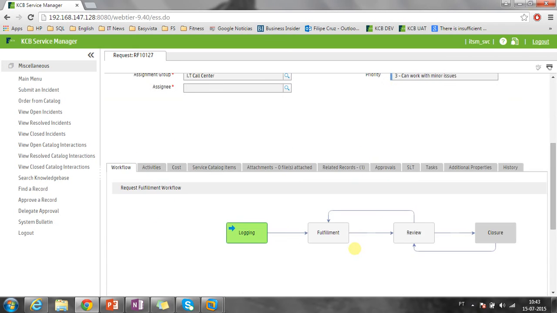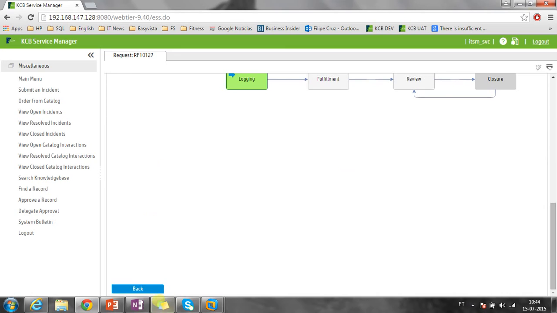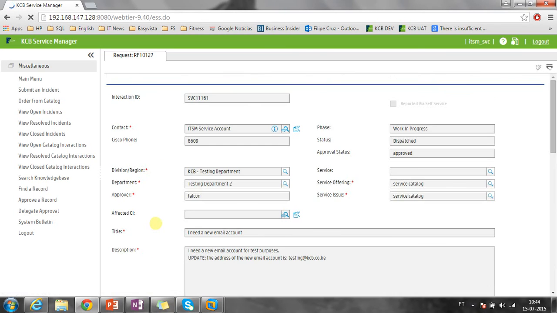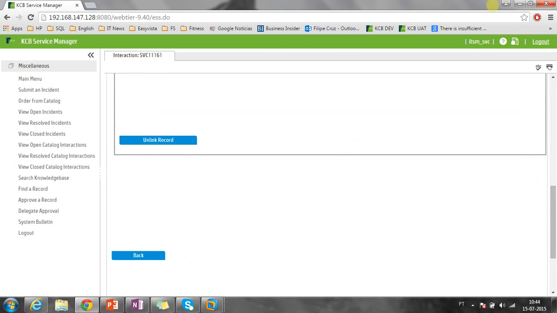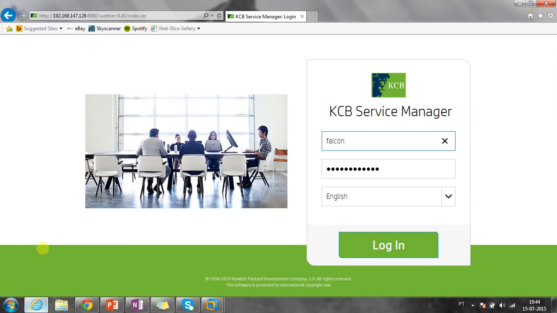So at this point, the workflow of the request fulfillment module will be moving to the operator's portal. So let's go to that portal and see what's happening. So I will log in with my operator.